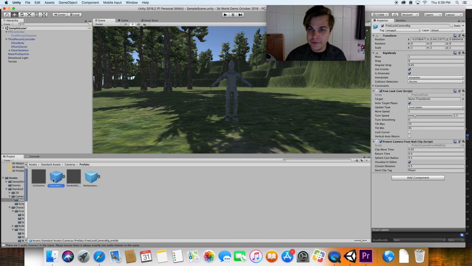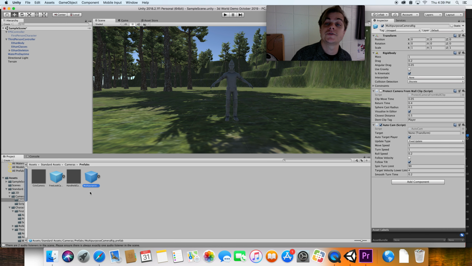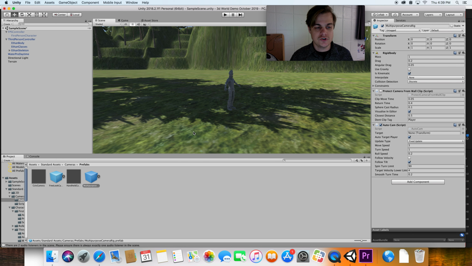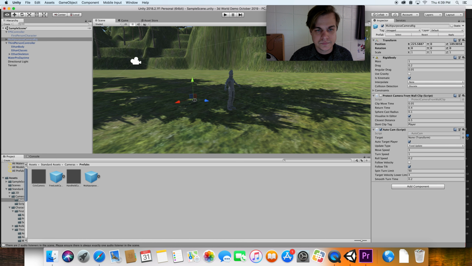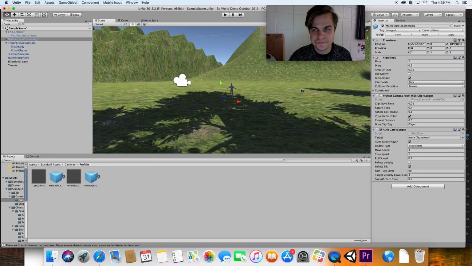A free look camera that lets you move your mouse around and direct. It gets kind of wobbly. Handheld camera, which I also haven't played with, but then another prefab of a multi-purpose camera, which is the one that we're going to be using. So if I go ahead and just drag and drop this multi-purpose camera onto somewhere close to Ethan, now I have a camera, and you can generally see what that camera is going to see.